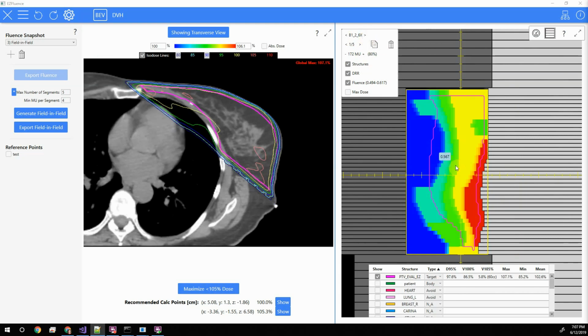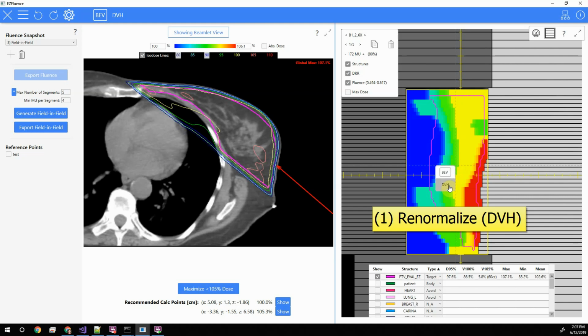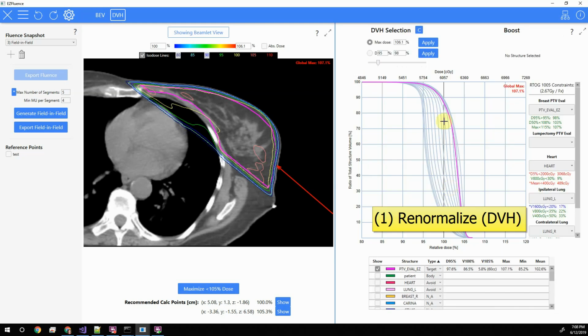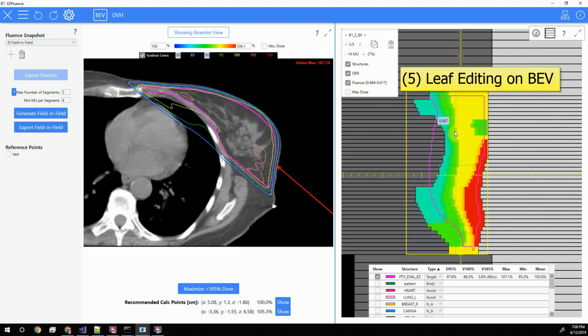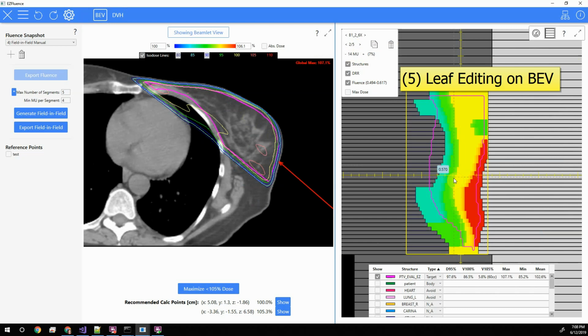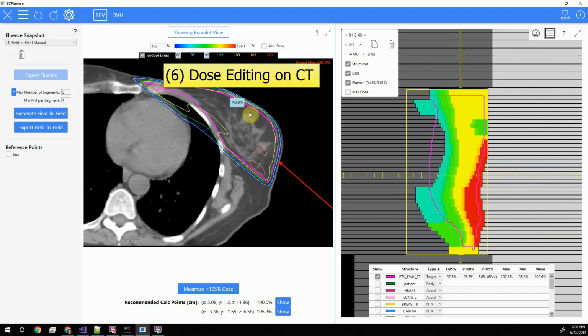There are 6 ways to edit your field and field. First, you can renormalize the plan in the DVH tab using the max dose or dose to volume renormalization. Second, you can add or subtract MU units from a subfield. Third, you can copy a subfield. Fourth, you can delete a subfield. Fifth, you can edit leaves directly. And sixth, you can edit dose directly on the CT slice.